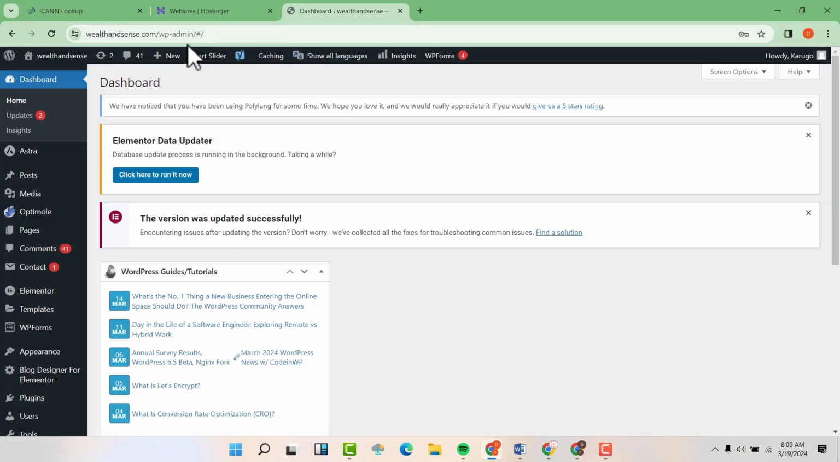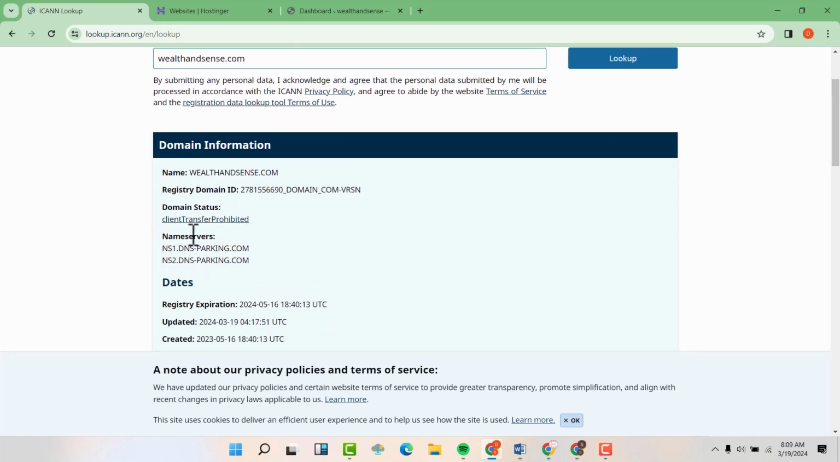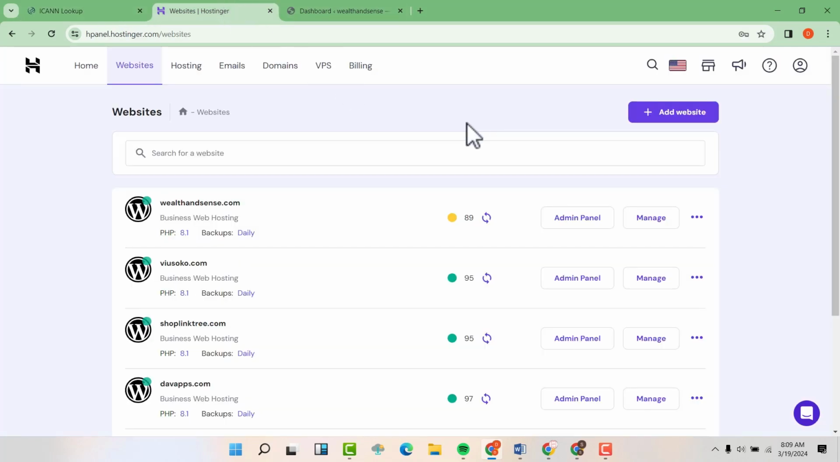Now we can try to confirm whether this has moved to the new hosting. You just copy the name of your website, go to the lookup again, it's here. We are just going to click on lookup, then scroll down, and you can see that we have name servers from Hostinger. So that's how we migrate our website from another host to Hostinger.